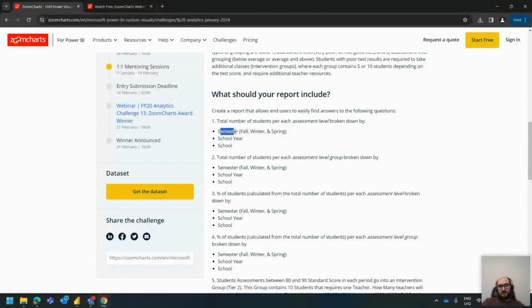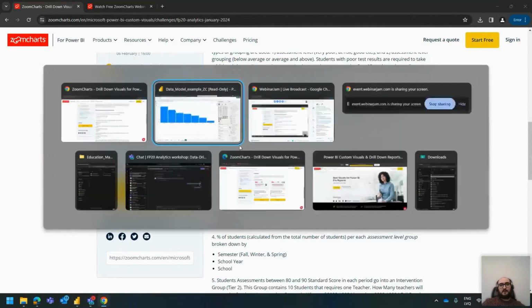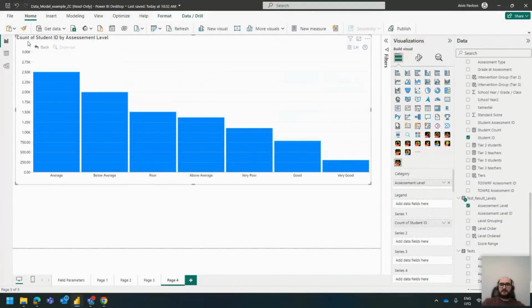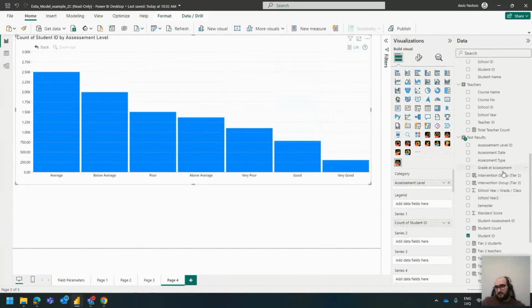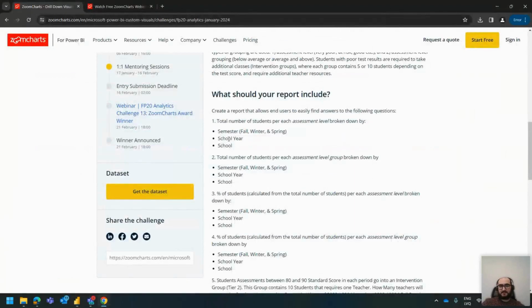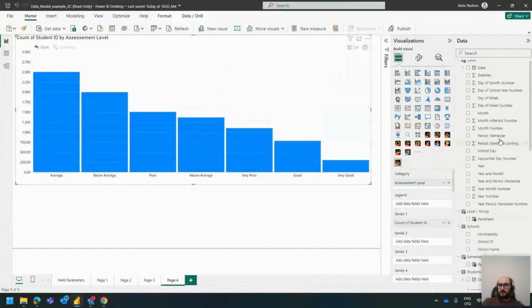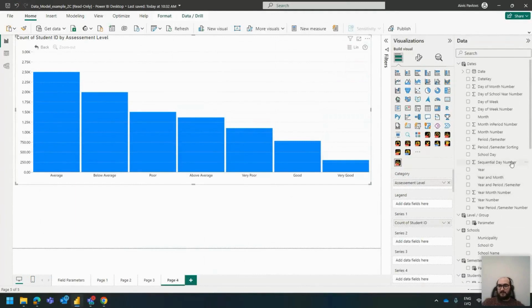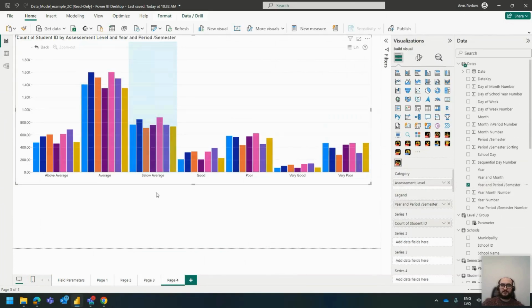And we need to split it by the semester, fall, winter, spring, school year, and school. Now, I could actually tackle this in multiple ways. One of them would be to go exactly like, for example, the exercise asked me to. Or I could go to the date table and, for example, choose a combination of year plus the period and semester and use it as a legend. So this gives me a clustered column chart.